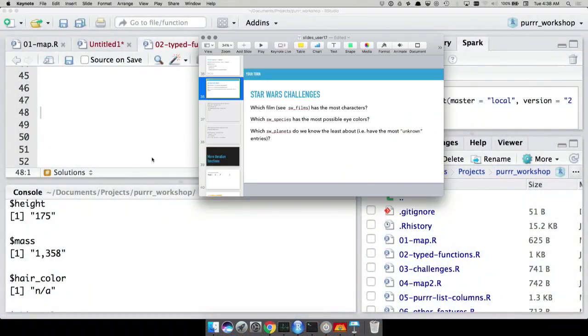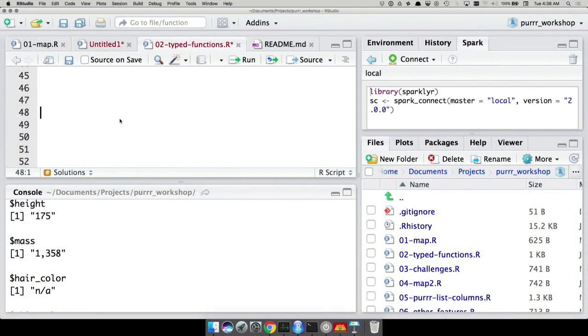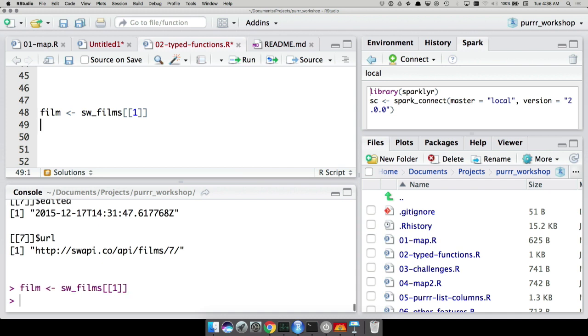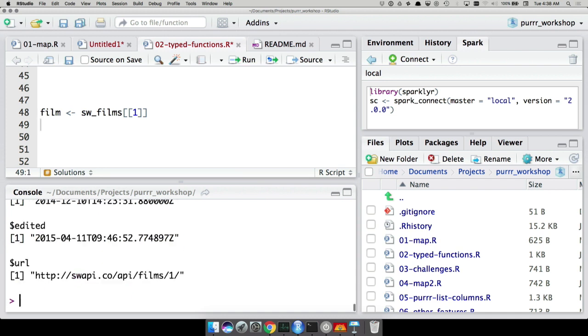So let me take a look at that first one. I want to know which film has the most characters. So the first thing you have to know is that you have to go look for this SW films object. And I generally do start with that strategy. This isn't something I made up just for you. I pull out one element, and I take a look at it, and I try to solve the problem.